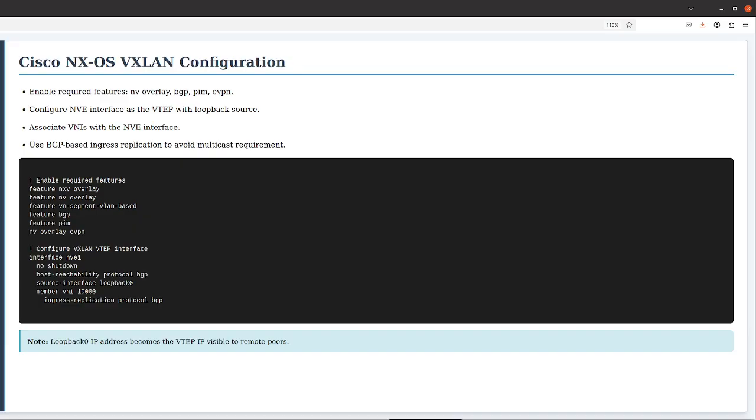The source-interface loopback 0 command specifies that Loopback 0 should be used as the source IP address for VXLAN tunnels. Using a loopback interface provides stability because the tunnel source remains consistent regardless of which physical interface traffic traverses. The loopback IP address becomes the VTEP IP address visible to remote peers.